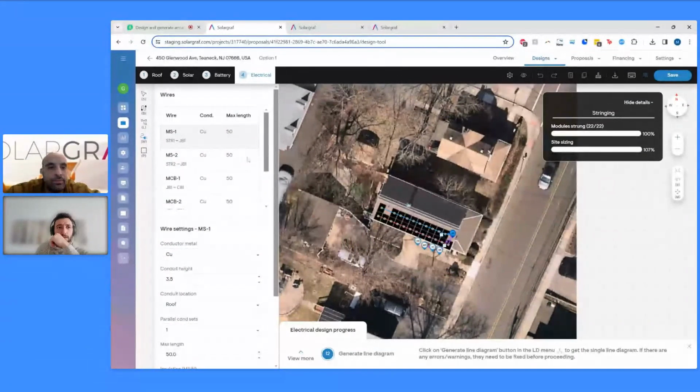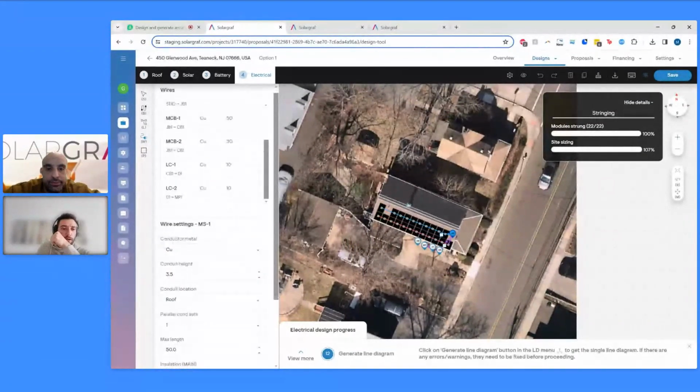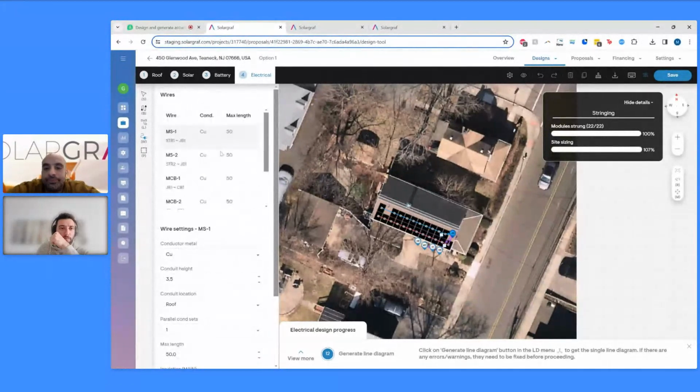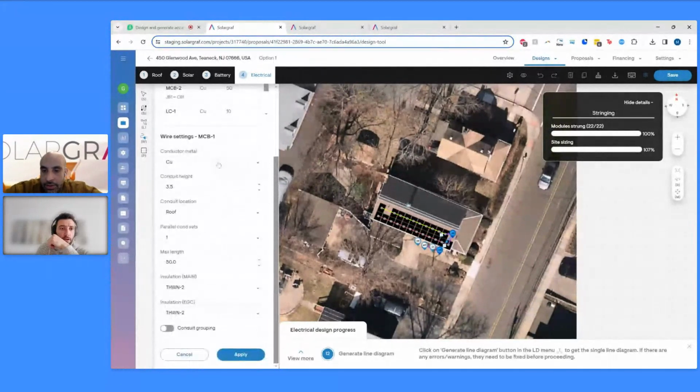Okay, you good? Yeah, so there's a question about, can I adjust the conductor length and things like that? So we are launching this in a little bit, where you'll be able to go in and you'll see all your wire sizes, and you'll be able to change your conductor metal from copper to aluminum. So if you're doing a ground mount or a really long run and you want to save on some costs, you could change your conductor to aluminum. You could change your conduit height. So we default to 3.5. But you can always change that. Your roof location, again, if you don't have a roof, it's a ground mount, you can change that.